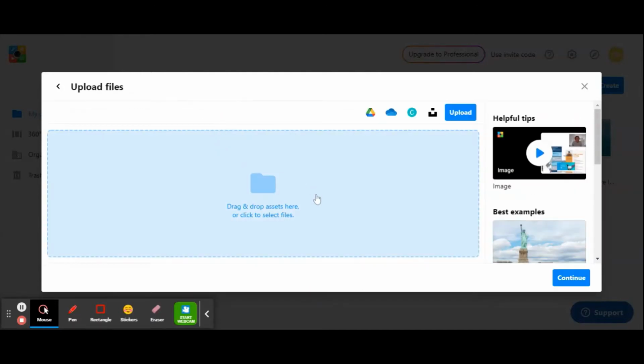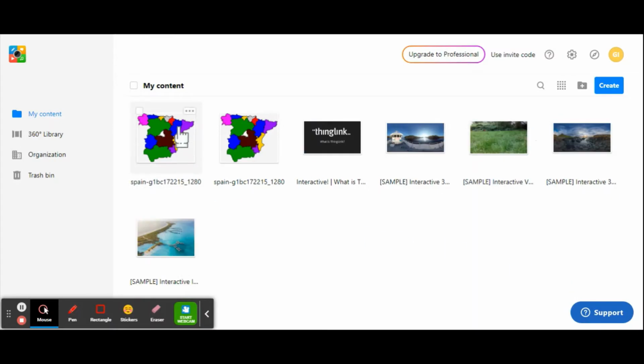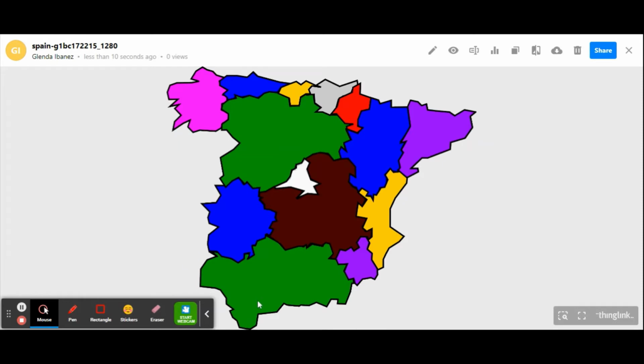Let's click on image and click here on upload, or you can go to Google Drive, wherever you have your images. I'm going to go to upload and I'm going to click this picture of Spain and click continue. Now I'm going to click on that picture that I just uploaded and here we have it. Now to start editing it, we're going to click on this pencil right here, which says edit.